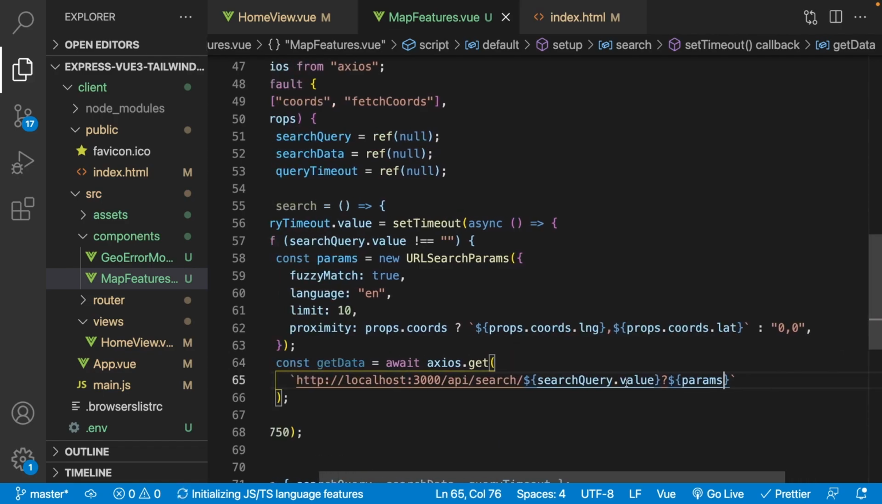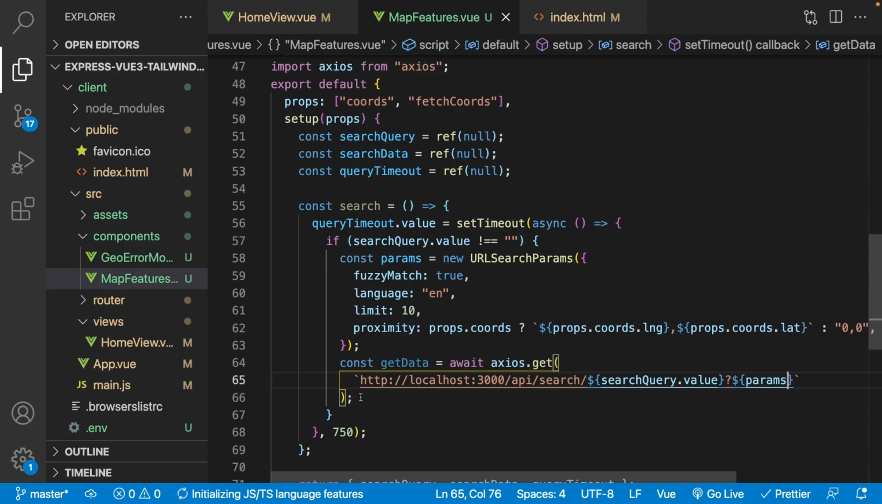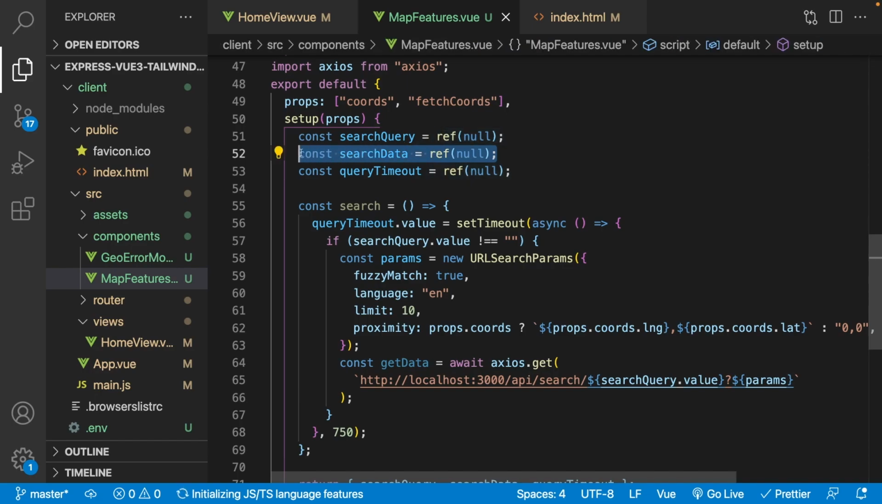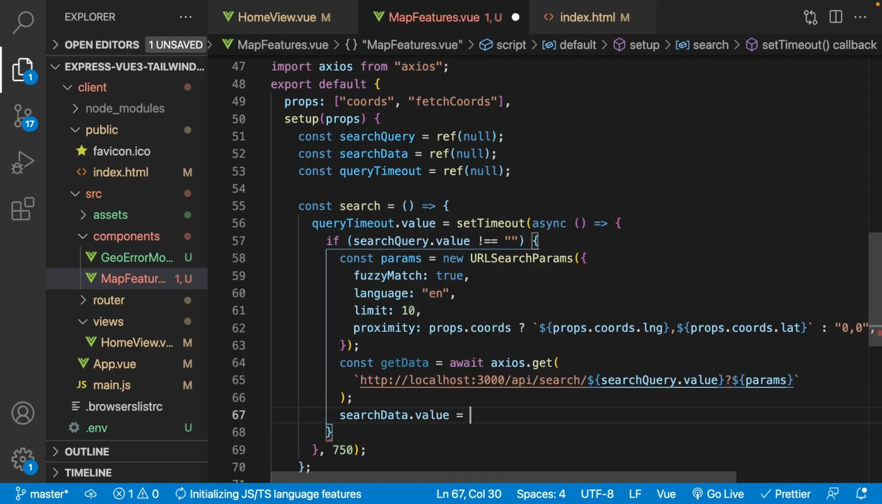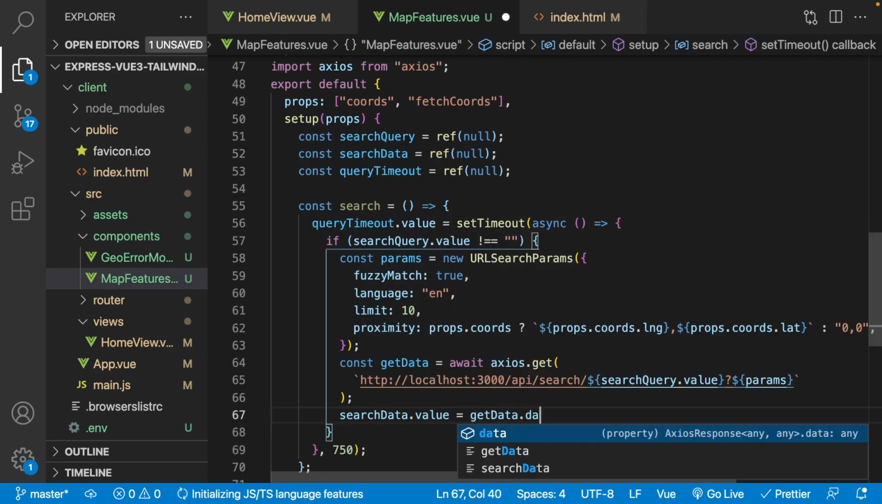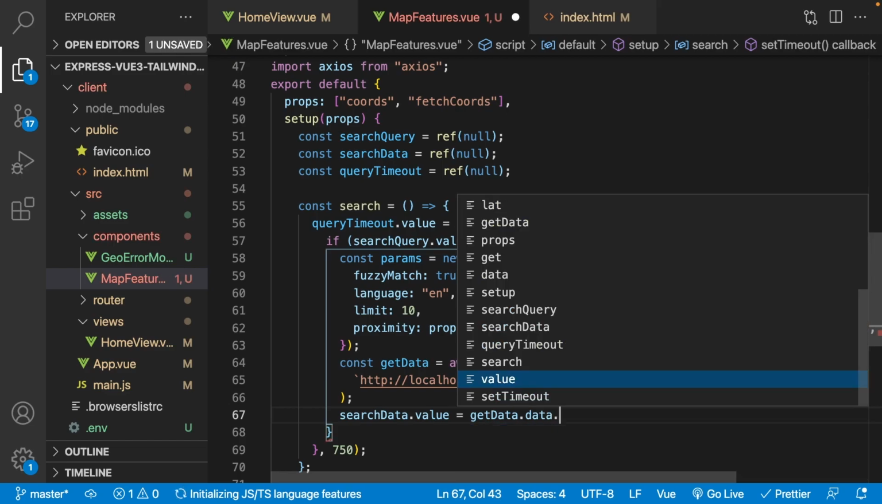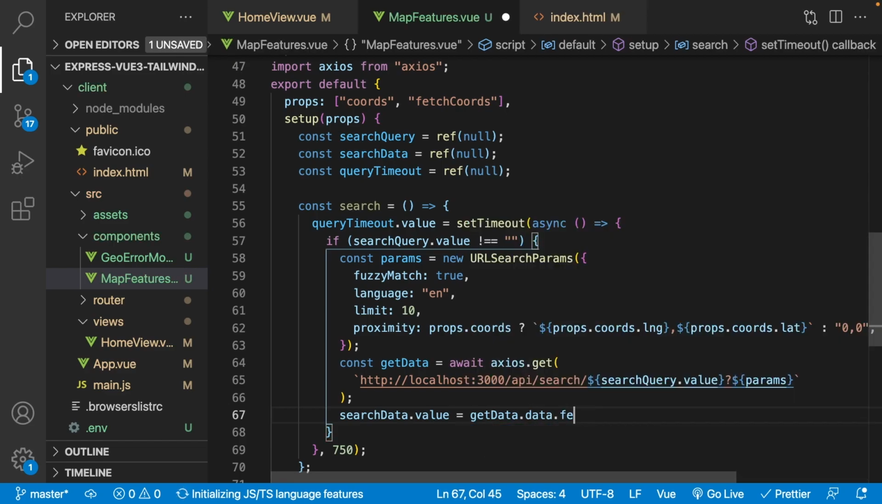All right, so there we go. That is going to be our request. So what we want to do is get back the results, and we want to store them here in this data value of search data. So we'll say search data dot value is going to equal get data dot data, and we're going to say the features array. So we'll say features like this. All right, so there we go.